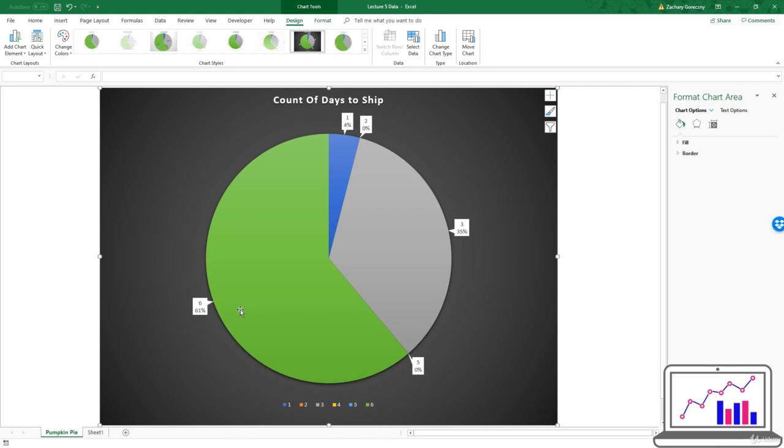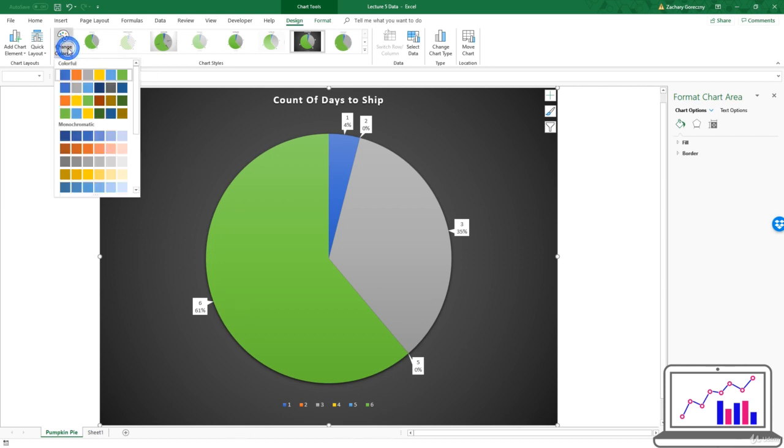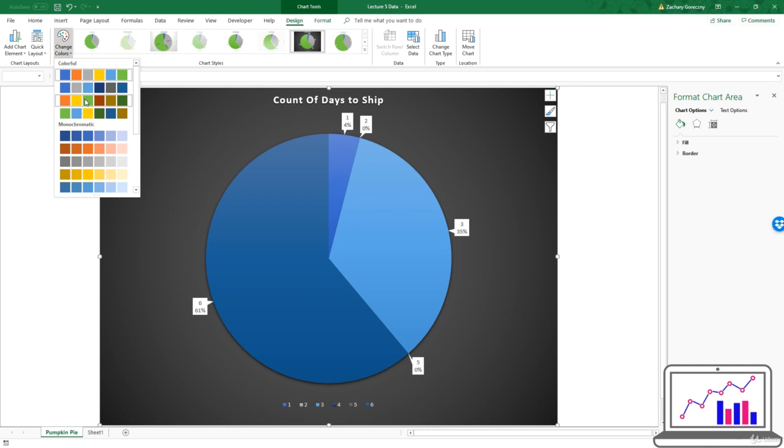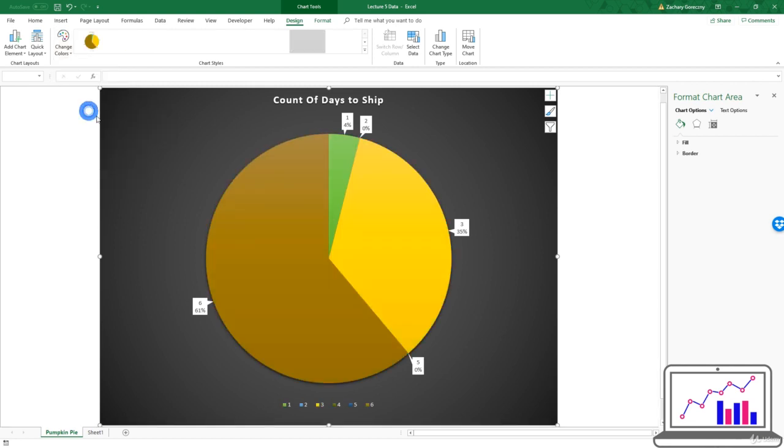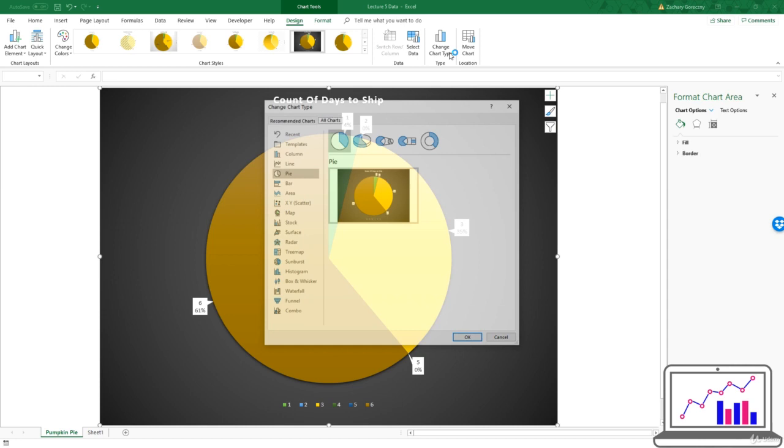And now here we can see it really big, and we can see everything good. We can go ahead and change colors up here if we want. If we don't like the colors, maybe something like that. That's more pumpkin-y, since we said pumpkin pie. We can select the data. We don't need to do that. You can change chart type.